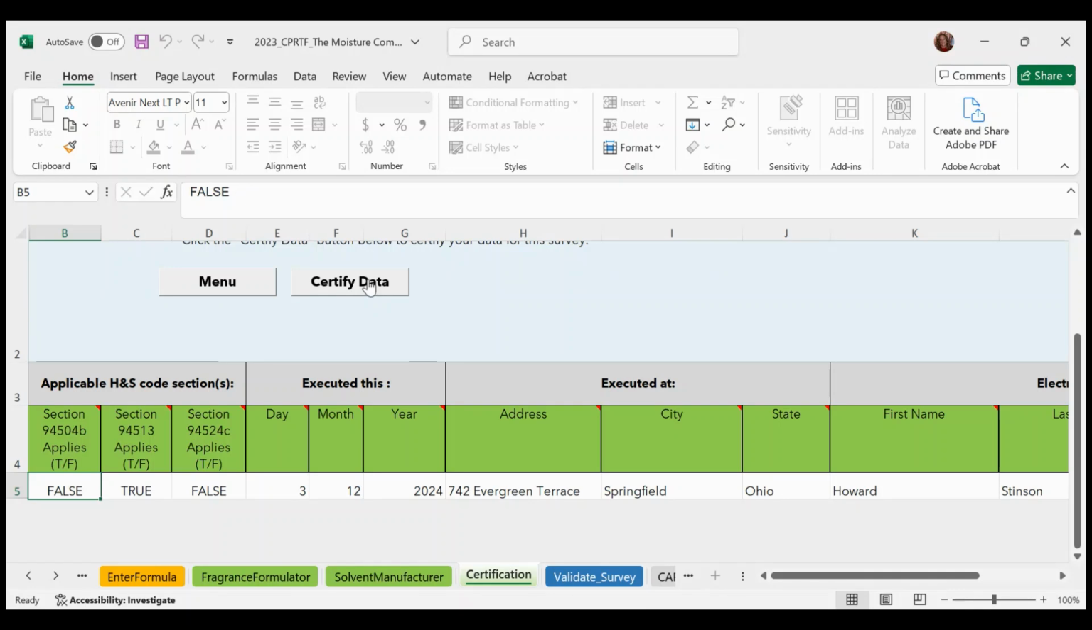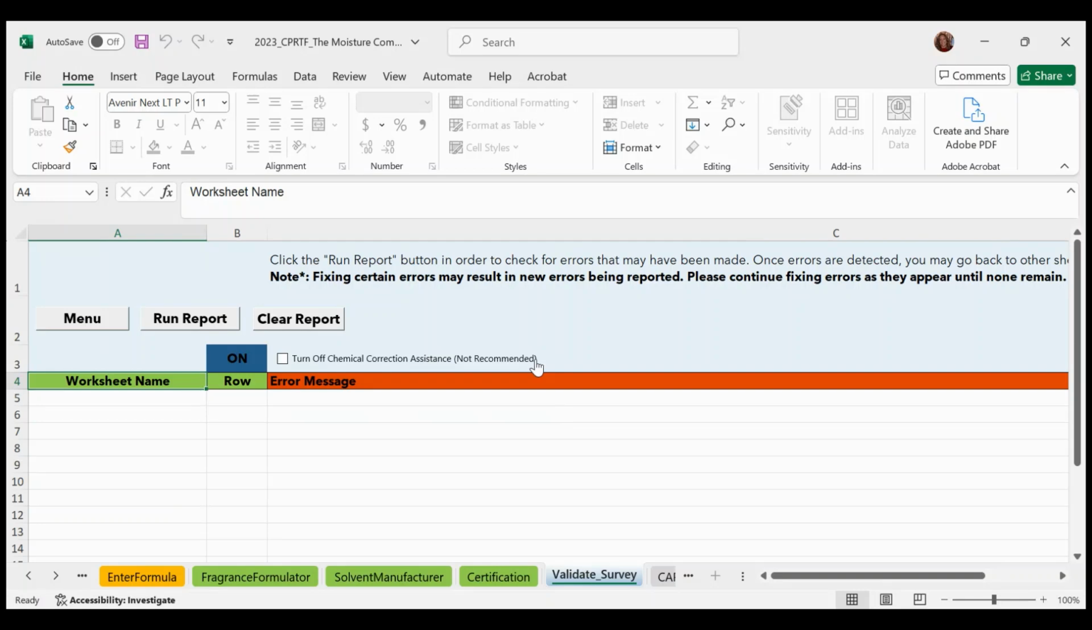Next, I will showcase how to use the Validate Survey feature. The Run Validation Report button will go through the data that you have entered into the tool and check for errors. A report will be generated on this page that provides a description of the errors as well as the page and row number that it can be found. Using this error list, the formulator can navigate back to where the errors occurred and resolve them. Once the errors have been fixed, run the report again.